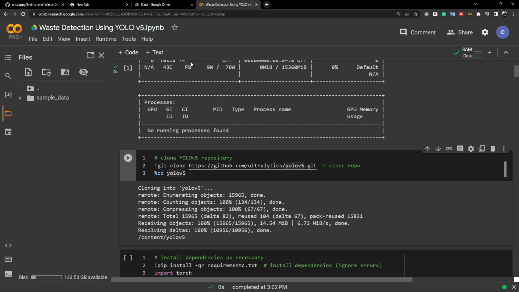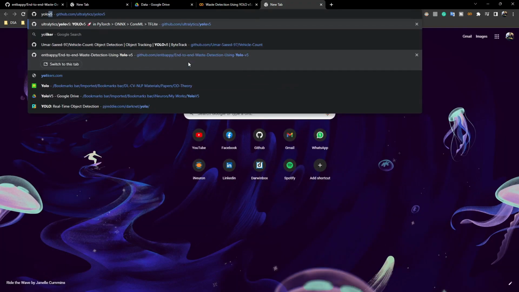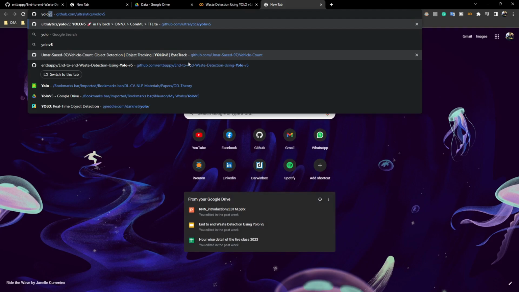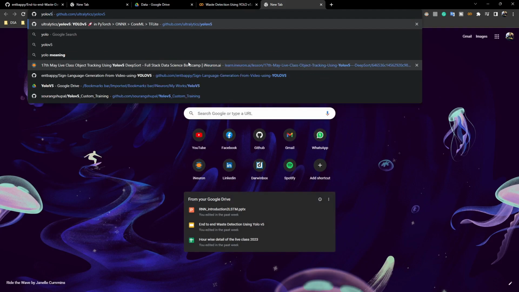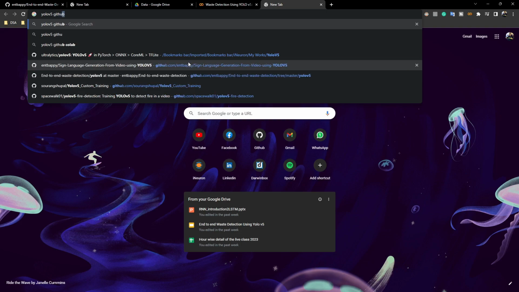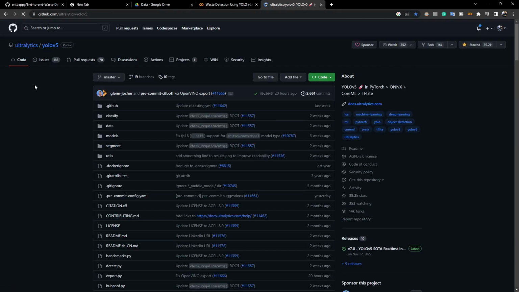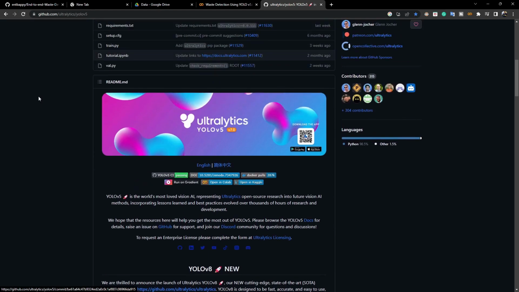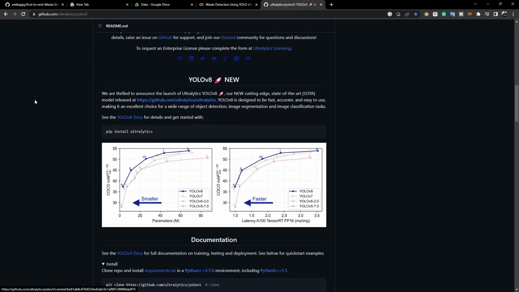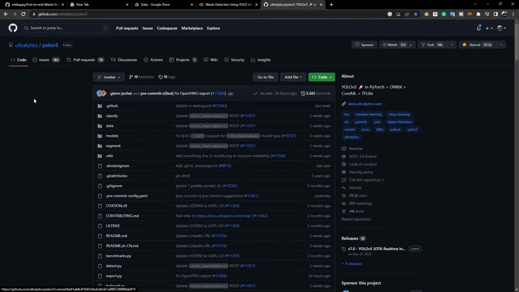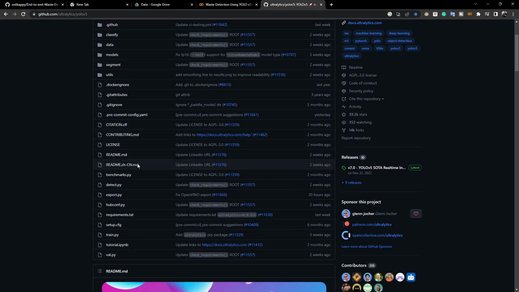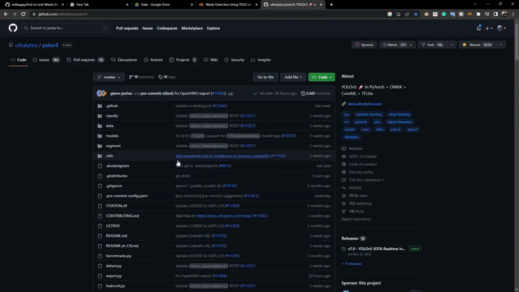You just go to YOLOv5. If you just search on Google, YOLOv5 GitHub, you will see the first link. This is the research from Ultralytics. As you can see, they have published this algorithm, the YOLOv5 algorithm. This is one state of the art architecture. And what they also did, they created one framework called YOLOv5. This is the repository, and they have already implemented this architecture in this repository, as you can see.